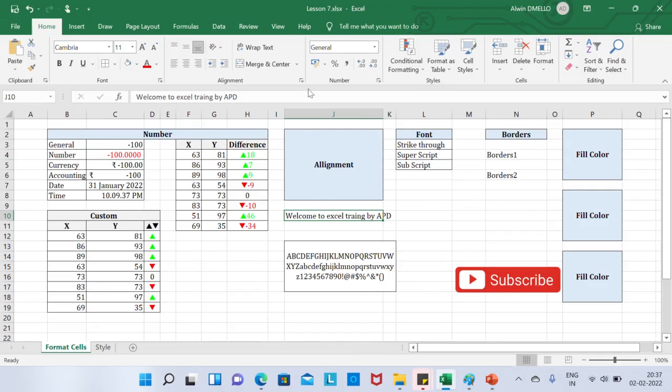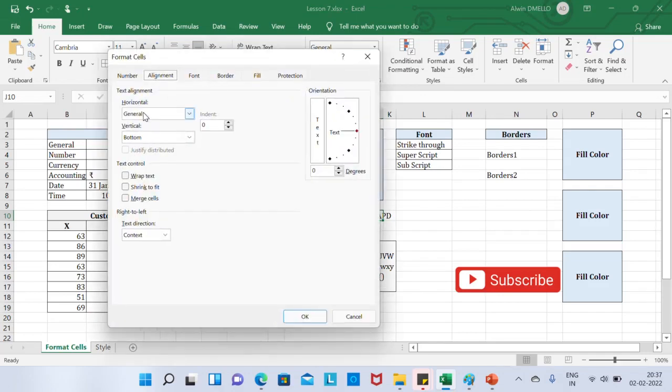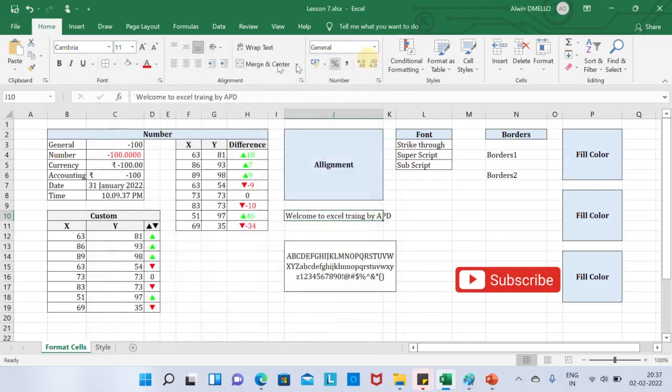Friends, now we will go to the alignment. Now if I am clicking on alignment, whatever options you are able to see, almost those options are available in this particular area. Friends, for the alignment, you can see this particular structure. It works in the exact same way.